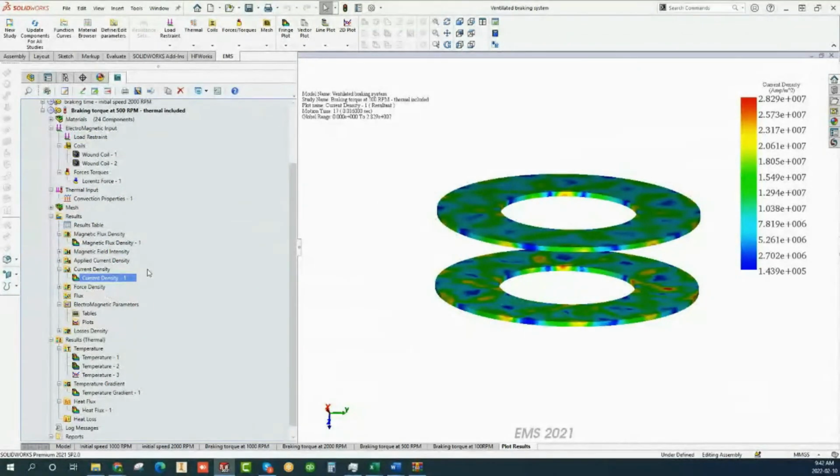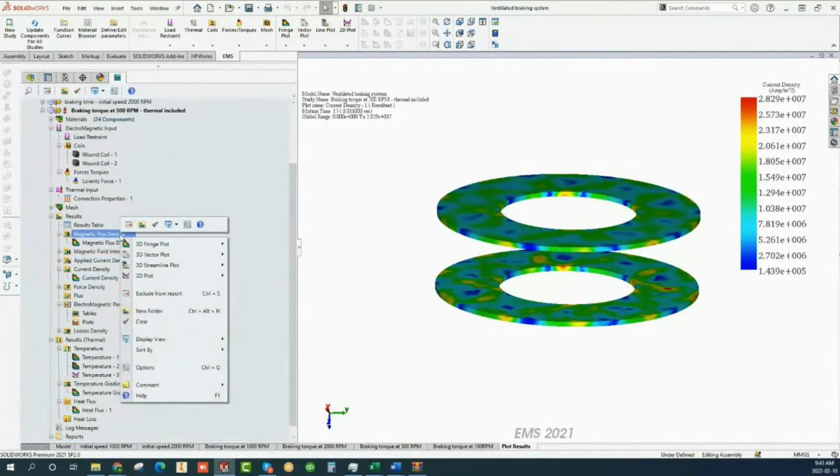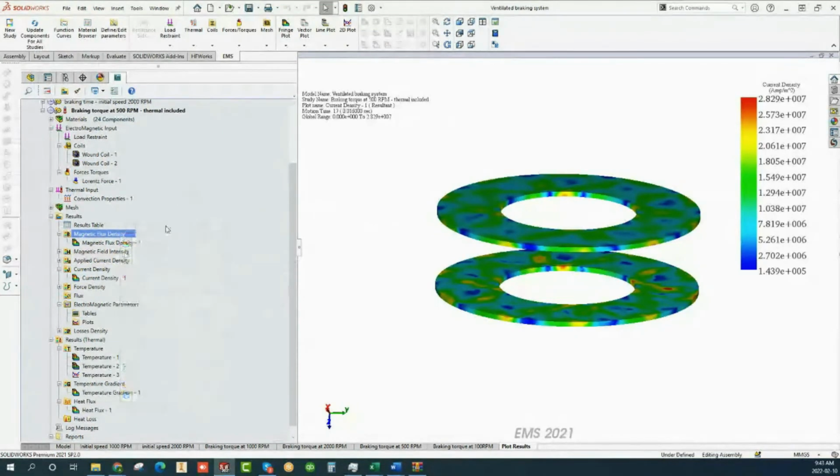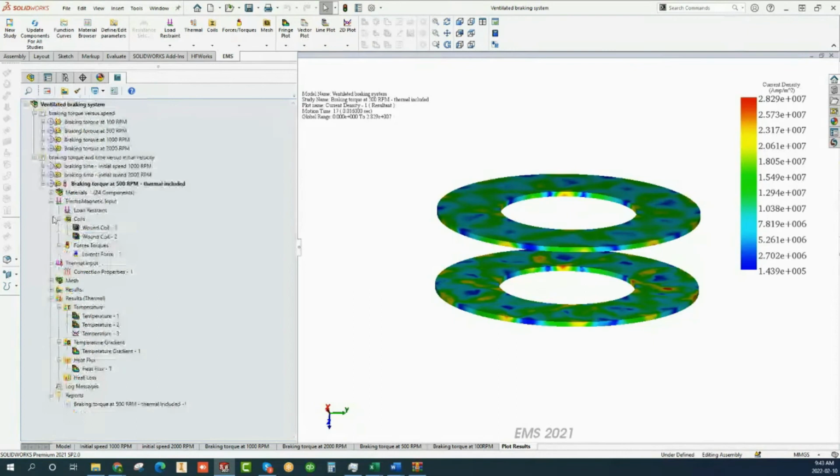In previous videos, we've extensively covered all of these results and how to plot them, because you can do fringe plot, vector, streamline plot, 2D plot, all of them: the magnetic field, the applied current density, the current density or the eddy current, the force density, the flux, the loss density. All of them are what we call electromagnetic results. Now, another second folder is the thermal results, where you can plot the temperature.